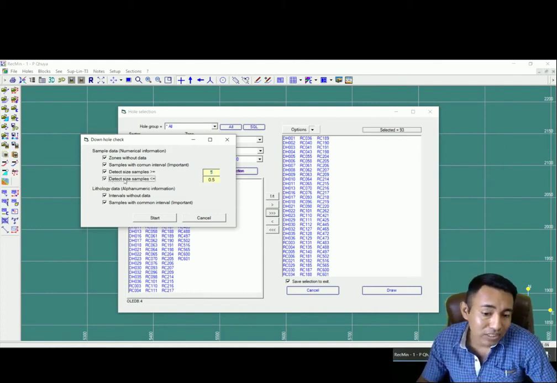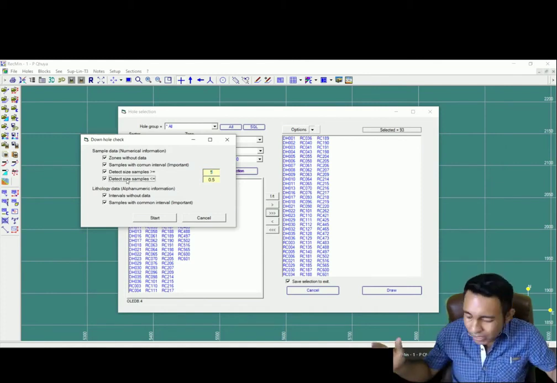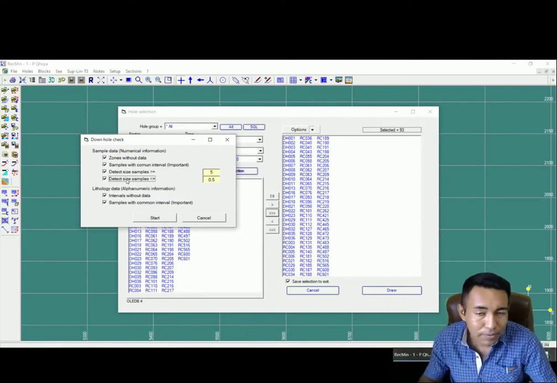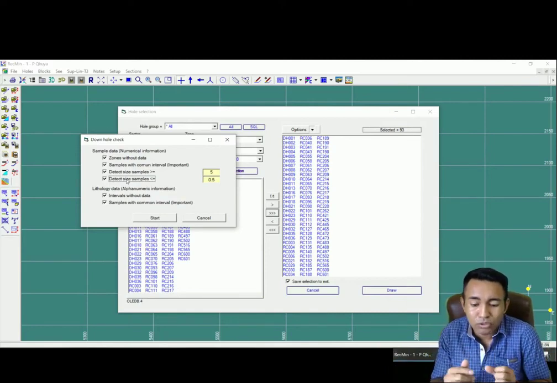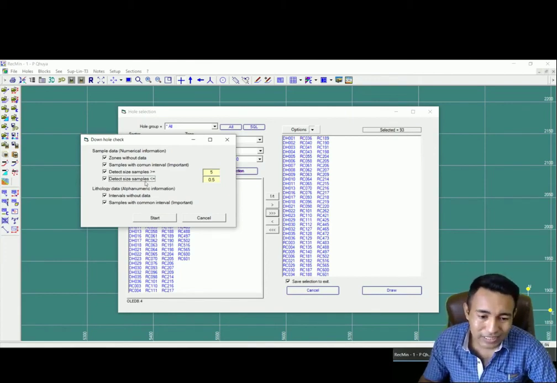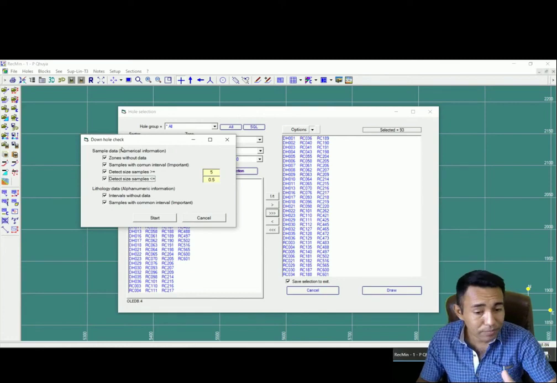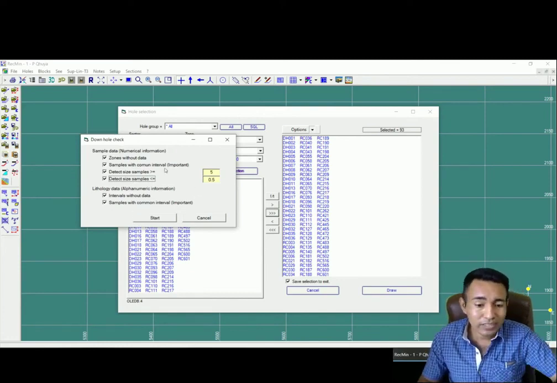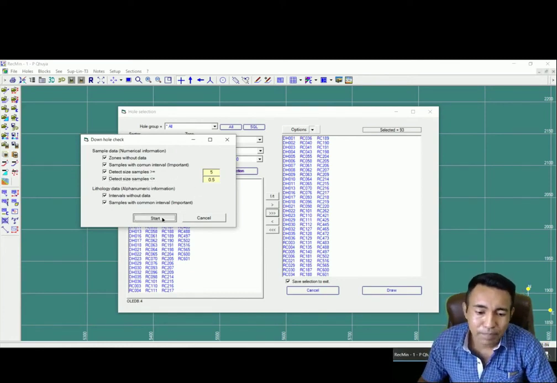And also the samples may be too small, right? You know that the minimum samples were, for example, 1.5 meters, but maybe there are samples with a size of 20 centimeters, 10 centimeters, but you know that this information is not what was recorded in the field, right? Then you need to validate all that, both in the assay table and in the lithology table. Once you select these conditions or criteria, click on Execute.